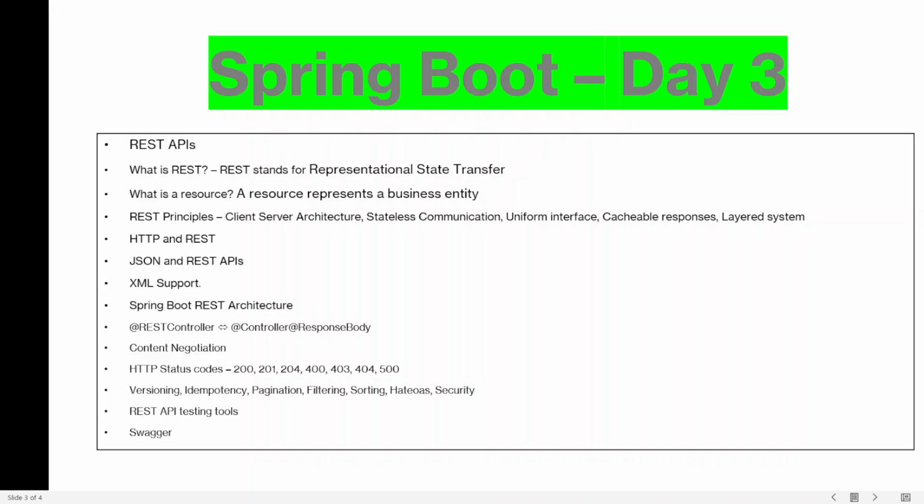To summarize, REST APIs are the backbone of modern distributed systems and cloud-native applications. Spring Boot makes building REST APIs remarkably simple through annotations and auto-configuration. A strong understanding of REST principles helps developers create APIs that are scalable, maintainable, secure, easy to consume, and future-proof. Mastering REST APIs is one of the most important skills for any Spring Boot developer because nearly every enterprise application today exposes or consumes REST services.